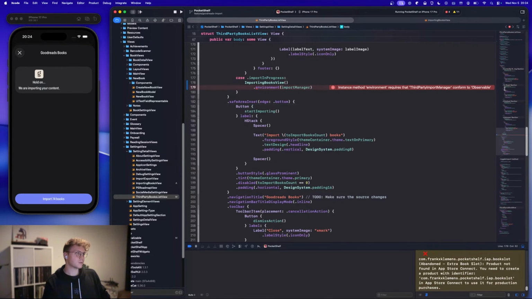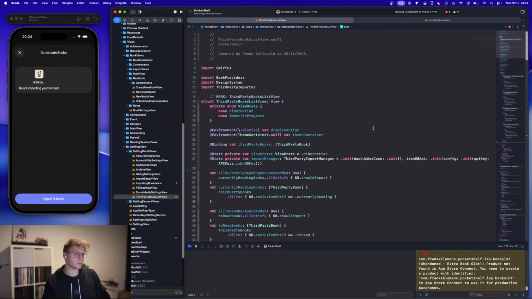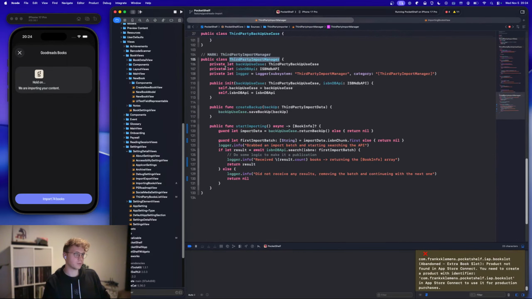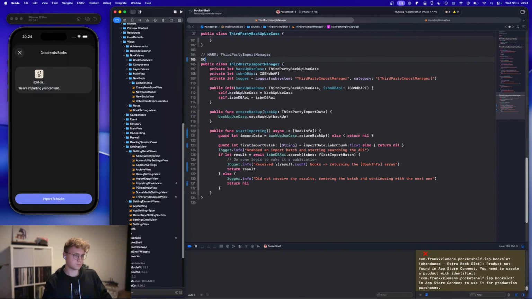Where's the from observable? Okay, that's fine. We can make it observable. Third-party import manager. As long as it doesn't start complaining, then it should be fine. And we're gonna copy this real quick.